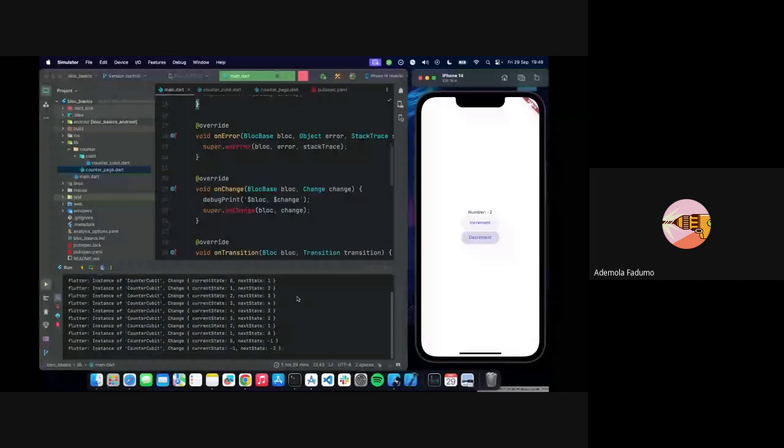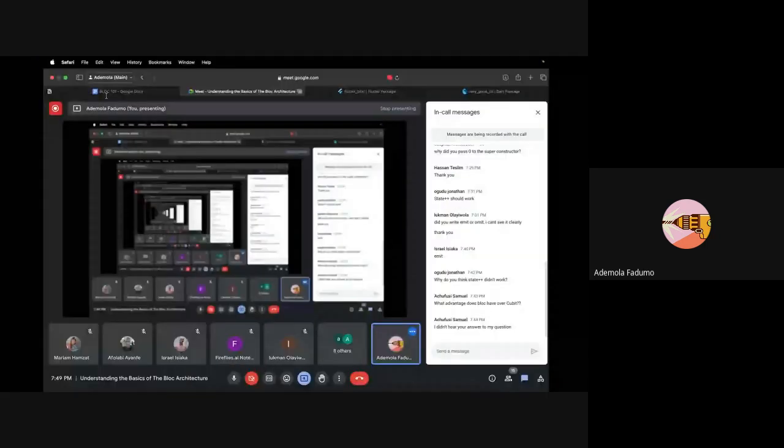Sorry, let me see. I didn't hear your answer to my question: what advantage does bloc have over cubit? Yeah, I'm going into that. I think I've gone over the basics of cubits. Because this is meant to last one hour, let me go into the theoretical parts so you can understand the advantages of bloc and cubits.